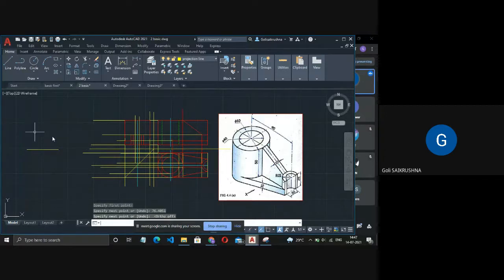Okay, let me try one second. You have not done any settings, the initial settings. That is why the problem is arising over here.